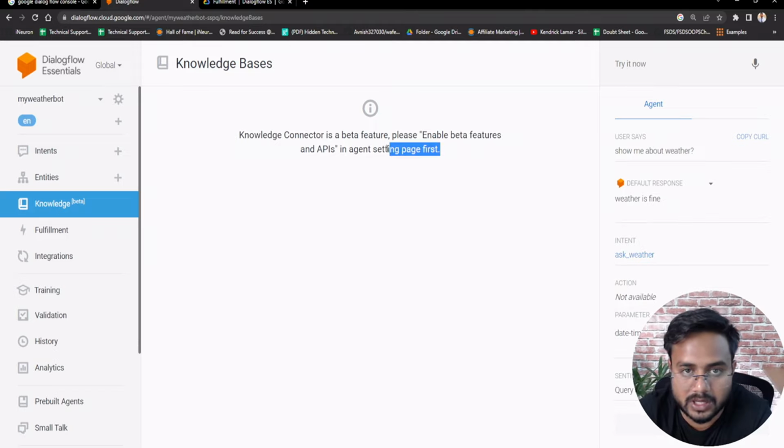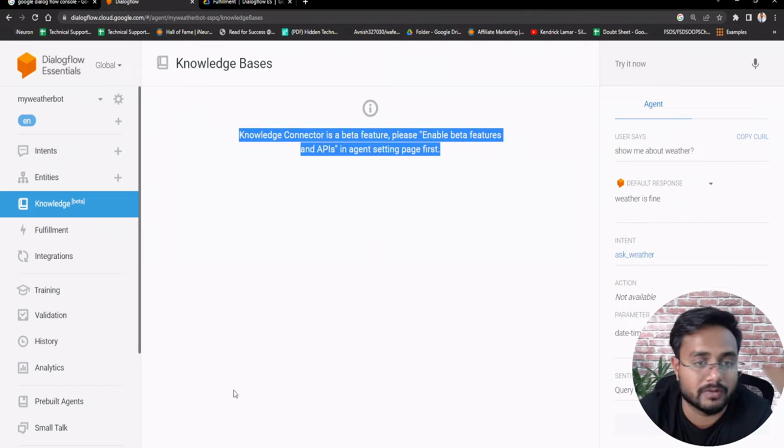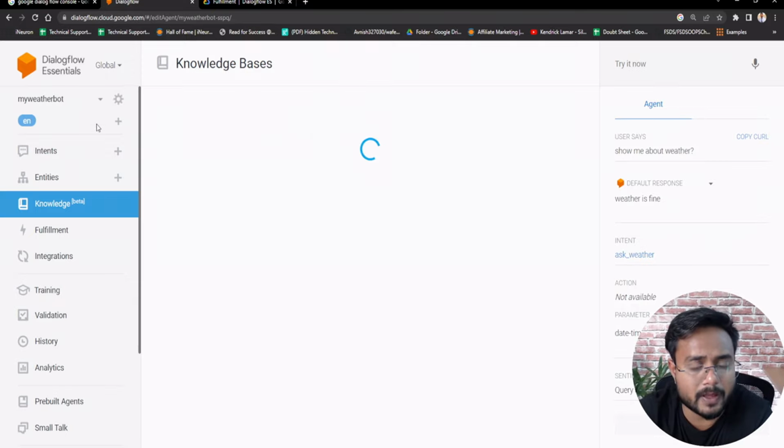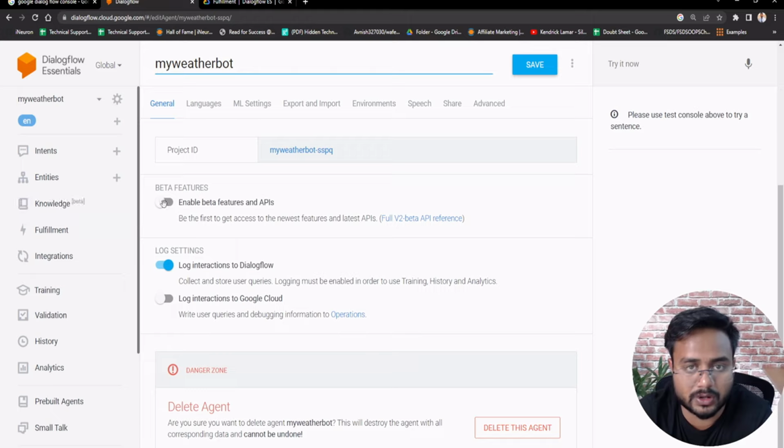So here it is saying knowledge base connector is a beta feature. Please enable beta feature. So for the knowledge base, we'll have to enable the beta feature. How can we do it? For that, you just need to click here. Okay, scroll down. After scrolling down, you can see here is an option for enabling the beta feature. So enable the beta feature and save it, right?